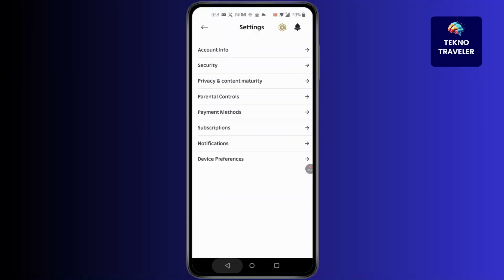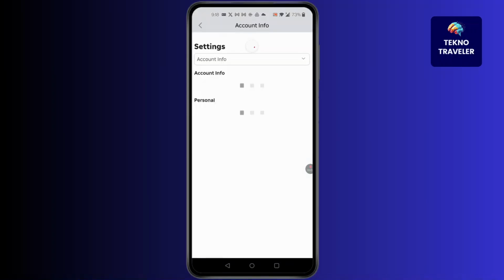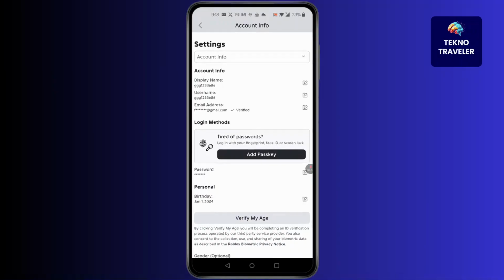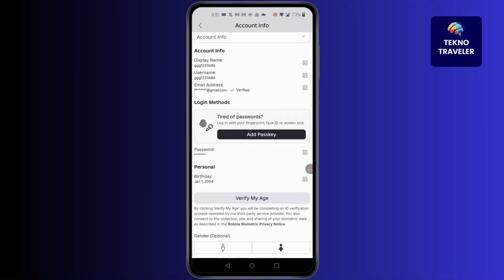But if you don't have these settings, go back and then go to account info. After going on account info, make sure your email is verified. As you can see, email verified. Also, you need to add your number and verify.